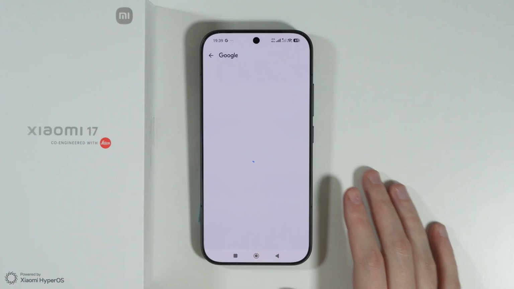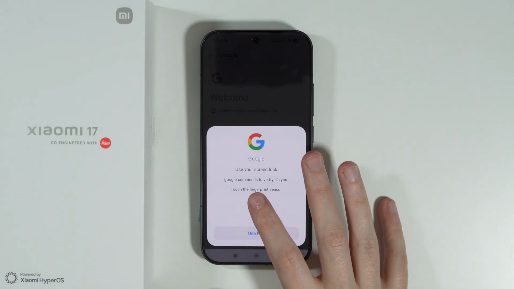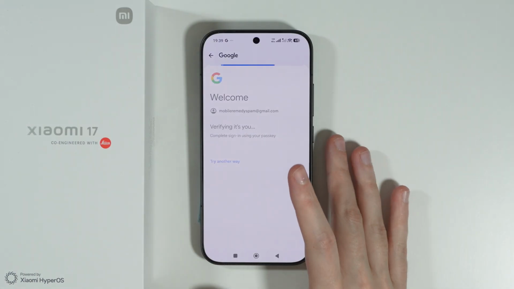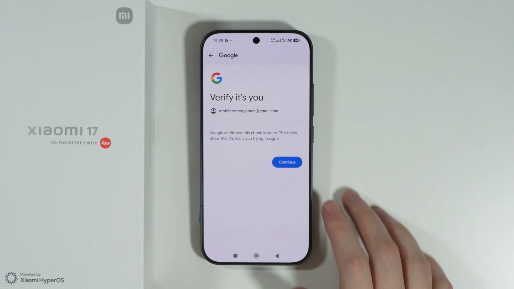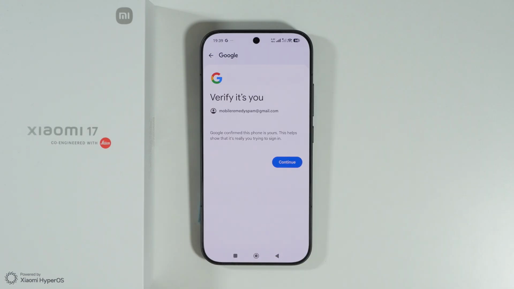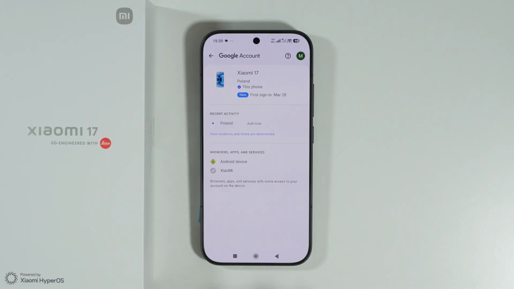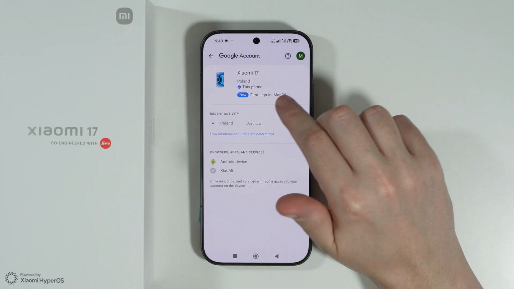So let's get right into it. There we go. You may need to verify yourself with the biometric or with the screen lock password. You might also need to go through additional verification steps. And there we go, we have the information about the first sign in.